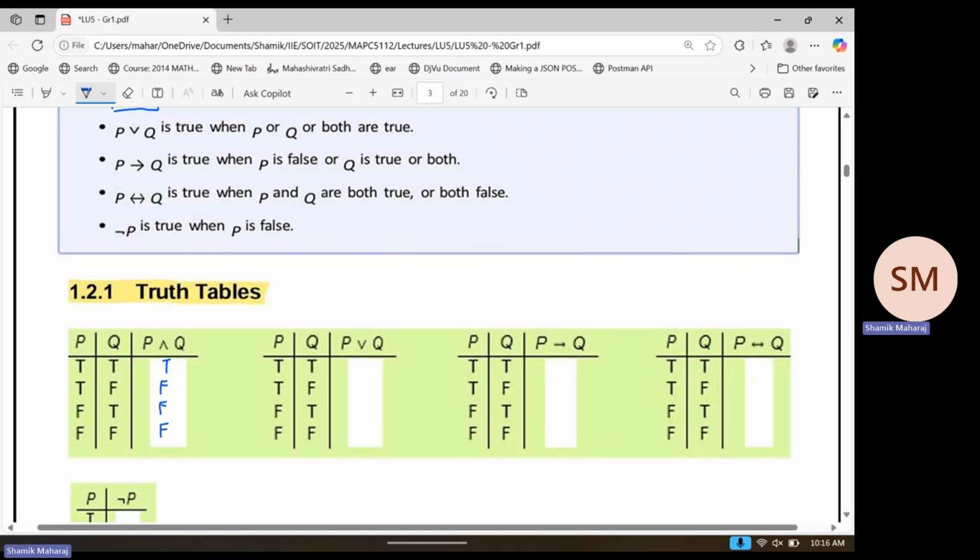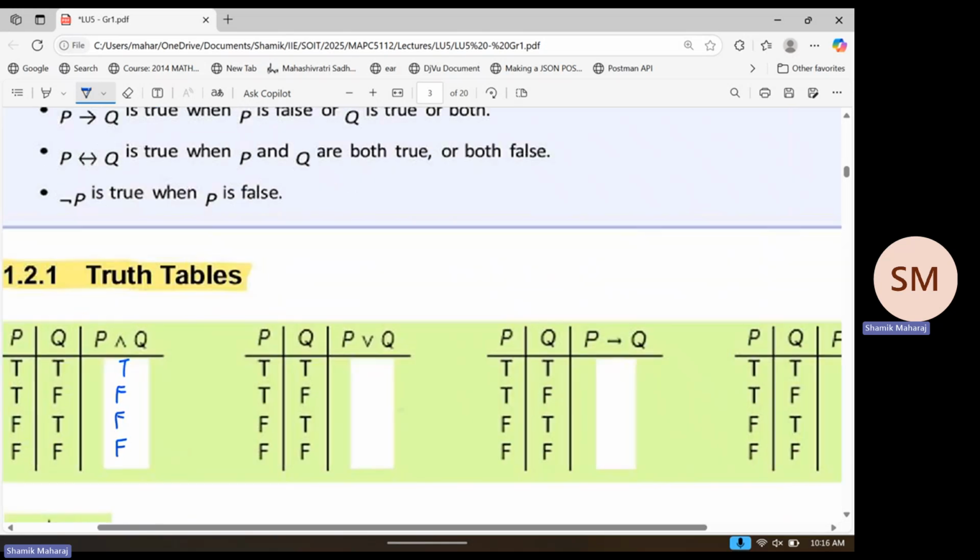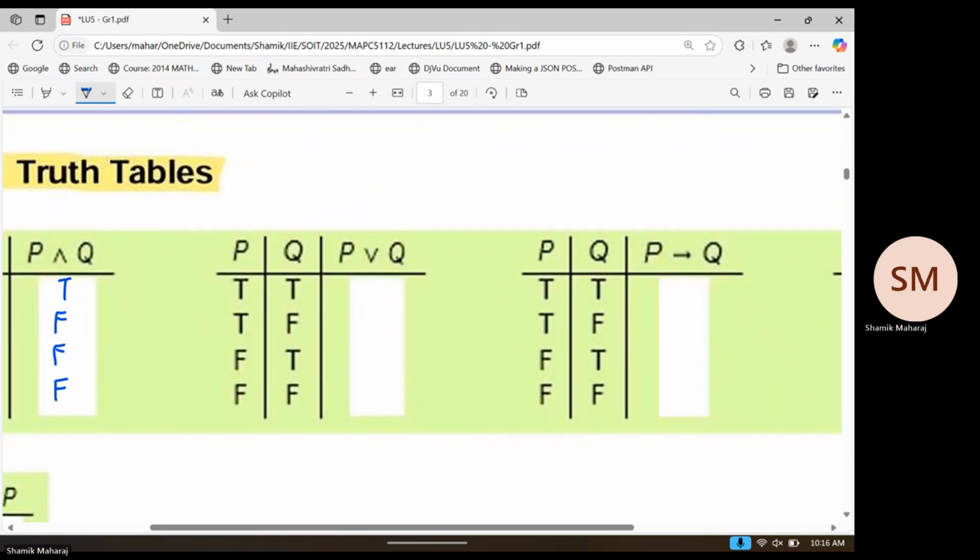Okay, so let's try the second one, the second logical connective, which is P or Q. Let's check the rule for that one. P or Q is true when P or Q or both are true. So in other words, as long as one thing is true, then the combined statement is true. All right, so let's try and fill this one in here. Let's zoom in a bit. So in the first row, is at least one of them true?